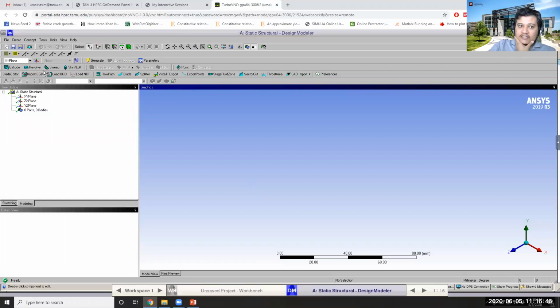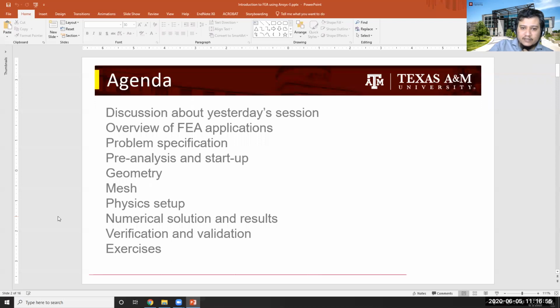So again, the revolve feature works both ways. It can add material, and it can remove material as well. So for our geometry today, how are we going to create this geometry?